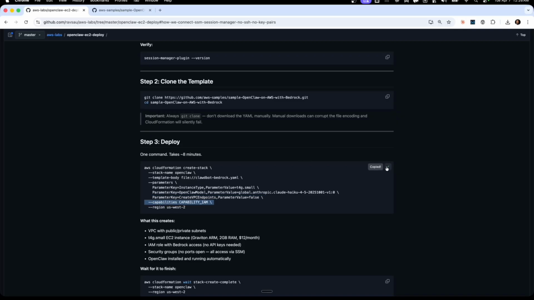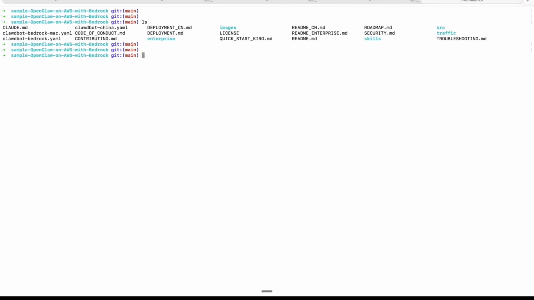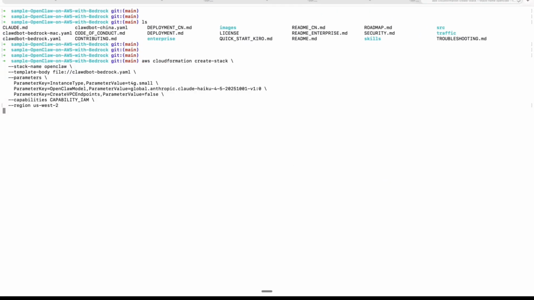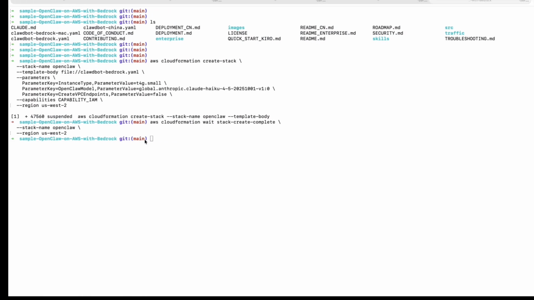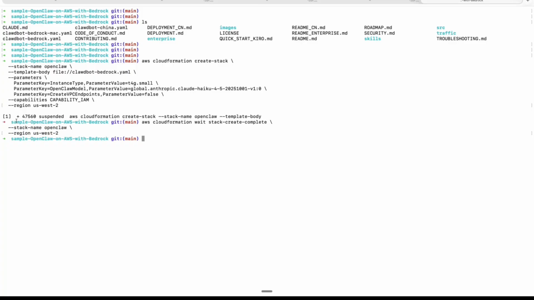So let me copy this command. And in here, I'll just paste the command. Stack is being created. Now we wait. Okay, so in about 8 minutes, the stack was deployed successfully, CREATE_COMPLETE. And this command also confirms it.